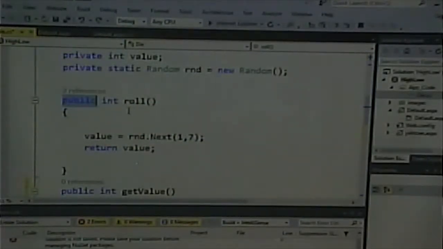Public means that other classes can call this method. Well, that's good, right? We want our game to be able to roll the dice, so we want to be able to call this from our code behind. Int means it's going to return an integer. Well, that makes sense, right? It's going to return the value of the dice, whatever is rolled. And the method to do that is we use a random number generator that we created up here.